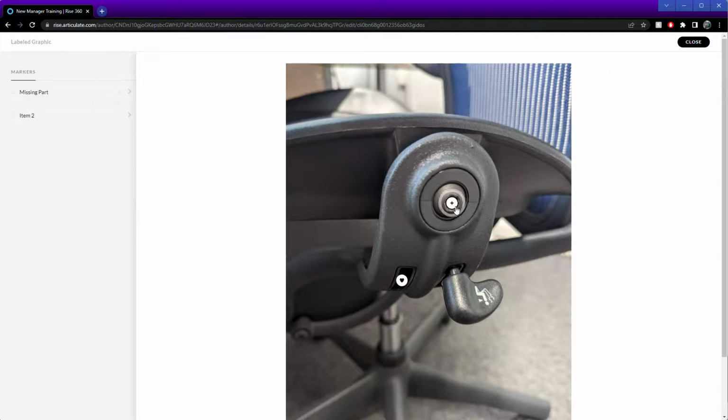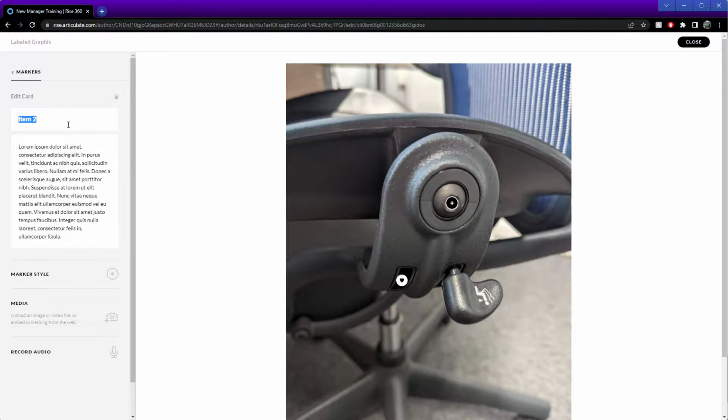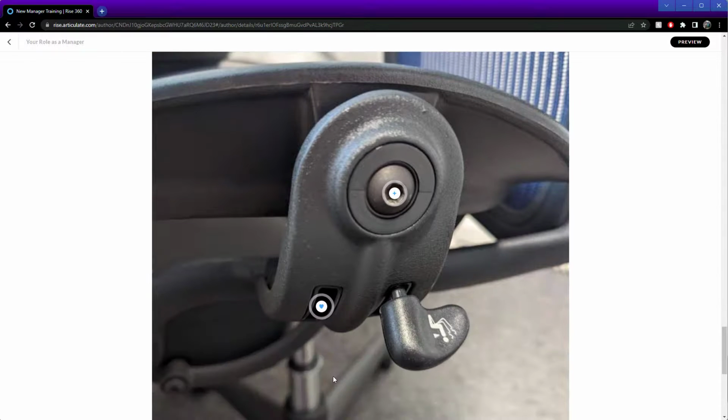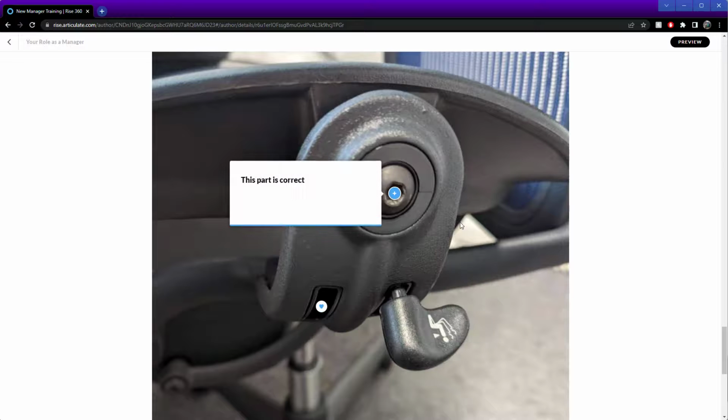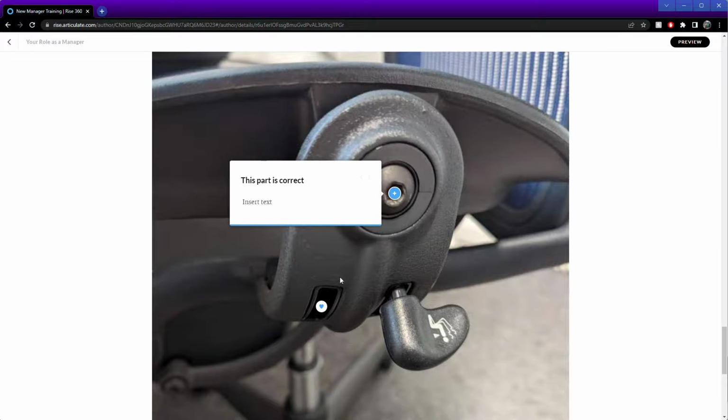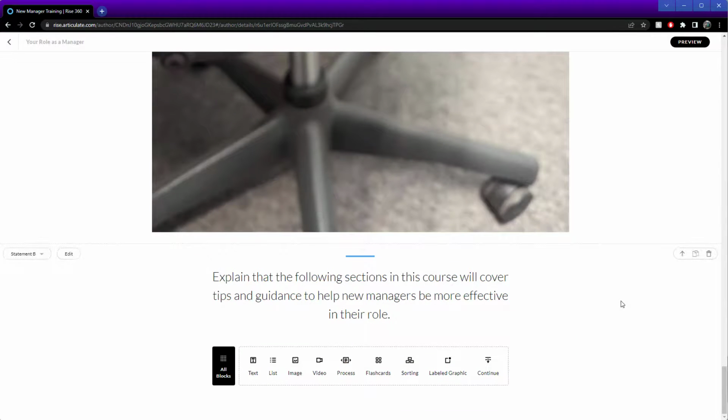Go back to markers. I can make the change to the second one, item 2. There you go, you get the idea. Once again, you can change the marker style, media, record audio. Just go to close. You can see the changes have been made. When the user clicks on it, the information comes up. If there's any audio, the audio would play, or if there's any media, then the media would play. So that's how you use that element of it. What we'll do is preview this.